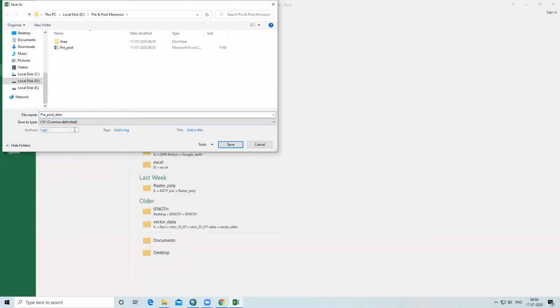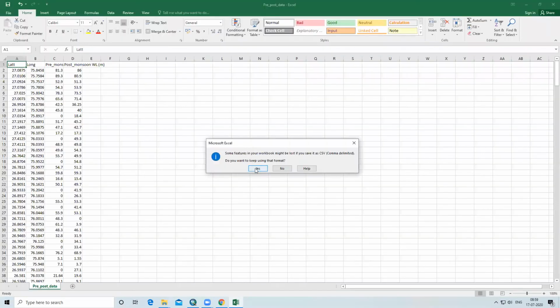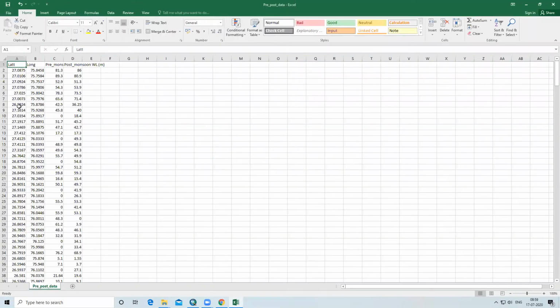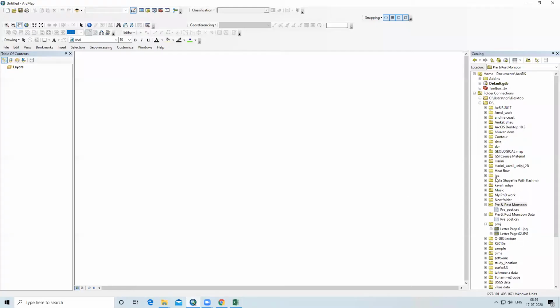We have to save it in CSV file format. When you save data in CSV file format, it's very easy to load it into ArcGIS. Now we'll go to ArcGIS. After that, I will refresh the folder. So directly, CSV file format we cannot add into the layer panel. For that, we have to convert this, and then add it.